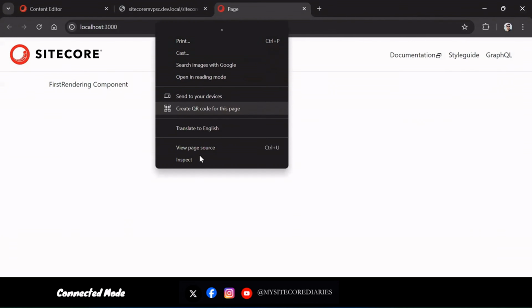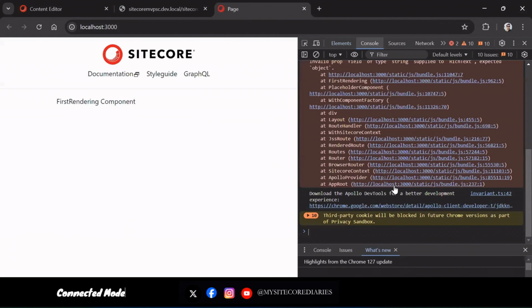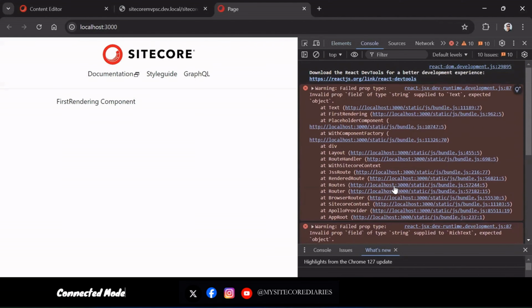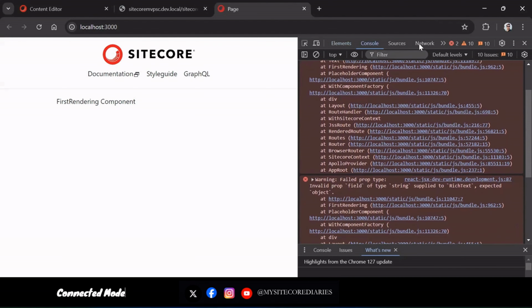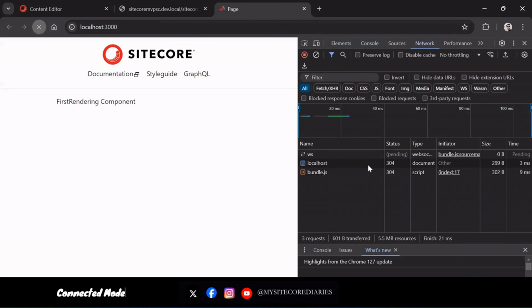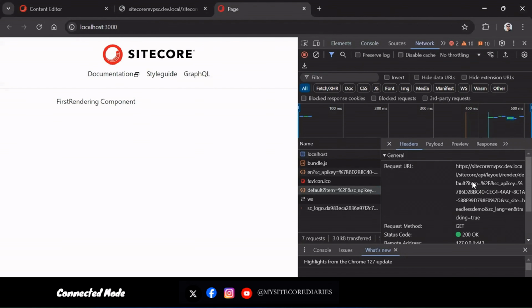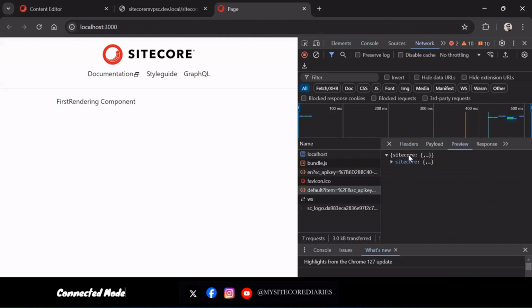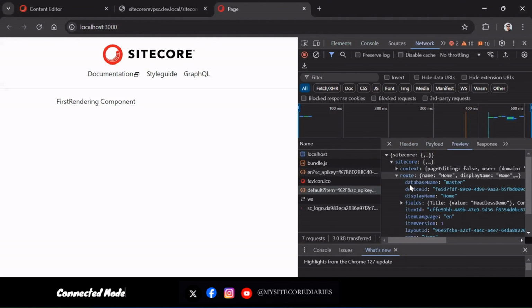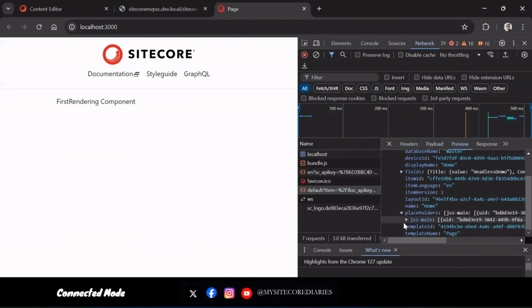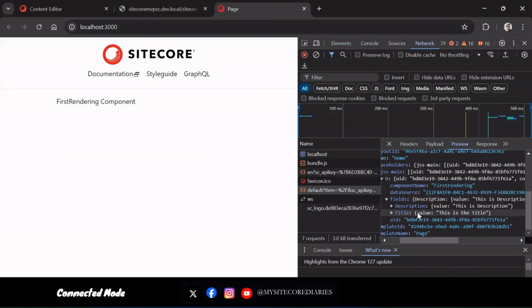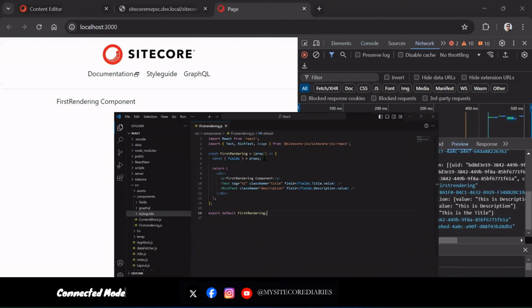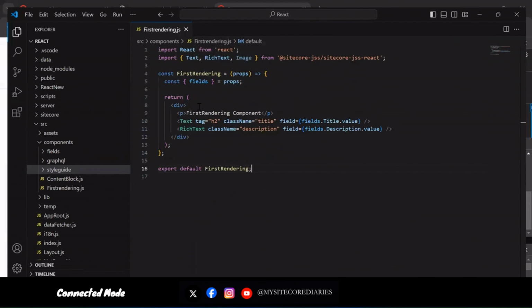Okay, if we go to the inspect console, we go to the network tab and check the API call. This is our layout service call happening correctly. We go to preview, sitecore route, placeholder, JSS main. We have first rendering. We are getting a value, title, and description. And we have the value.